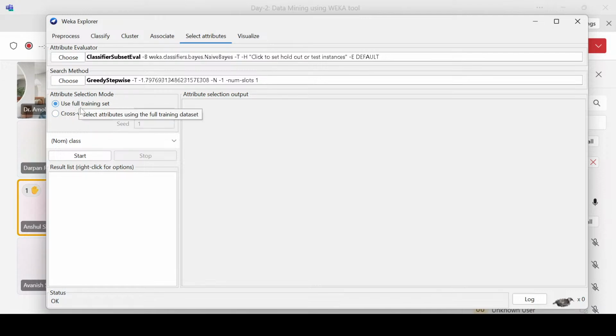Again here two methods are there. See how many methods are there. Attribute evaluator is one. Then after selecting the attribute evaluator method, here we have selected the machine learning model. Then the search method also we have seen, the third method. Then here again two attribute selection modes are there, means with a single click we can get the desired output through Weka.